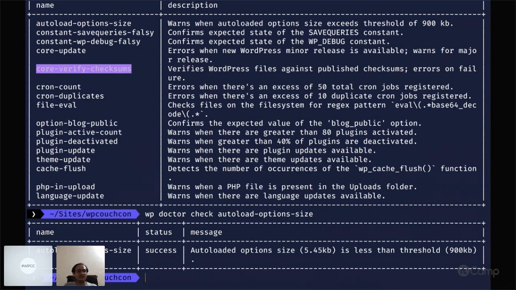And there are many others, like whether a plugin update is available or not, or a theme update is available or not. So you can use these checks and automate them, run these various checks and give you the report, right? So anytime a plugin update is available, you will get a notification. But for that, you need to do a custom implementation using these commands, but you can do that as well. So the doctor command is very helpful, and definitely you need to try it on your WordPress sites.